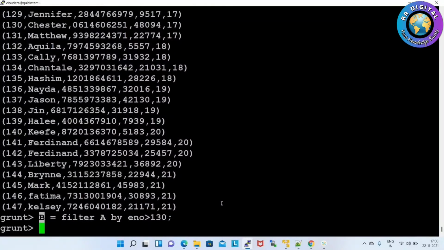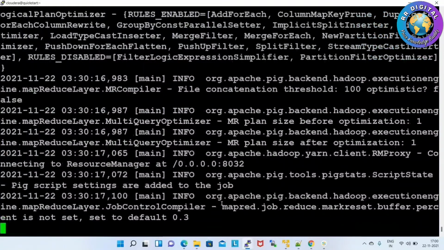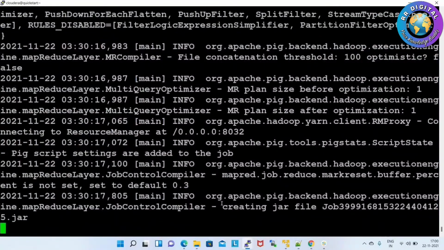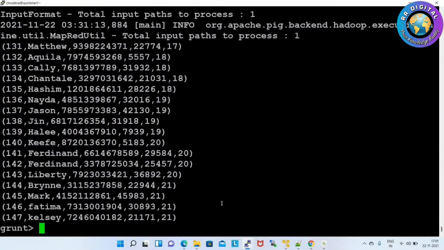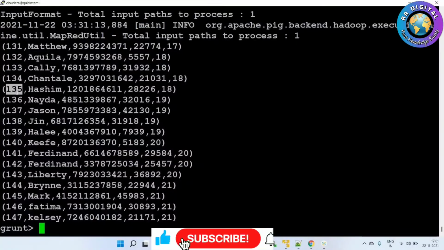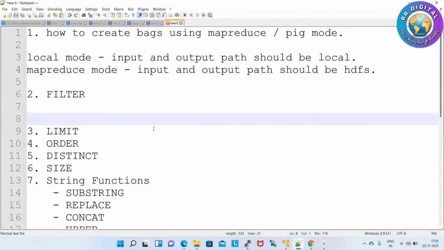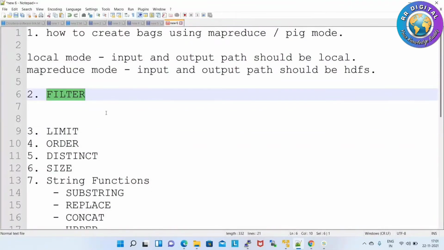Okay, so now dump B. Now it will read more than 130 employee number related records. So here we successfully retrieved employee number 130 above related data. Filter you can apply anywhere, maybe salary greater than 10,000 related. So instead of a where condition, in Pig we have to use a filter.